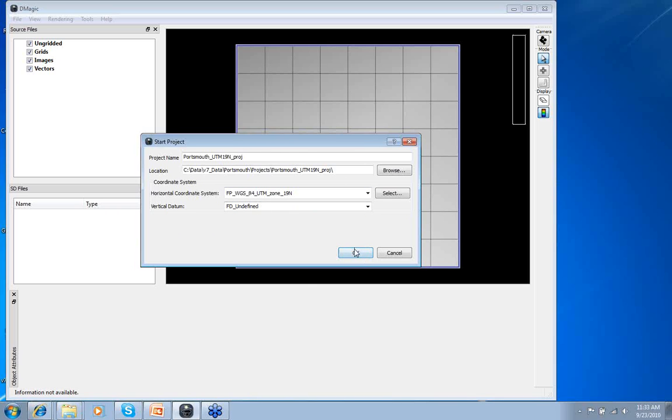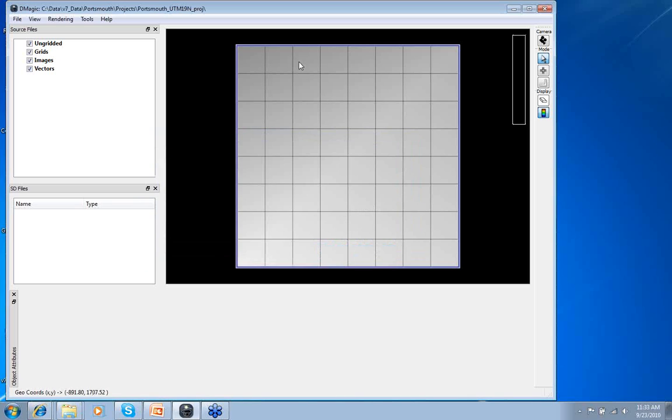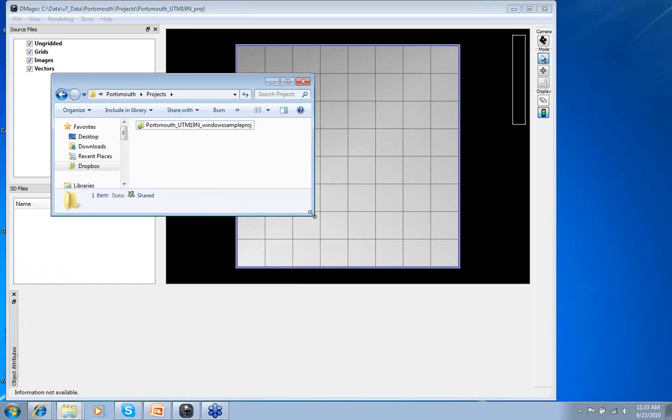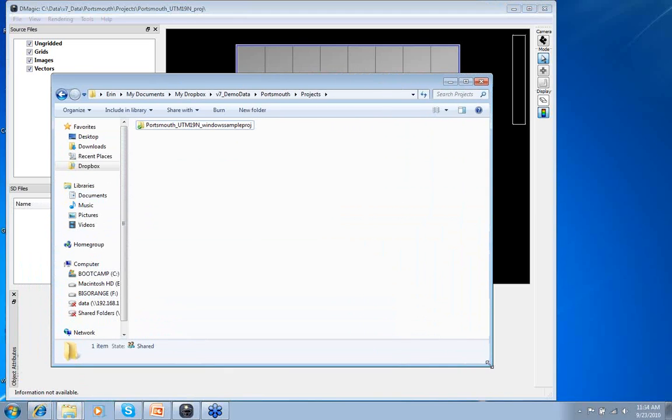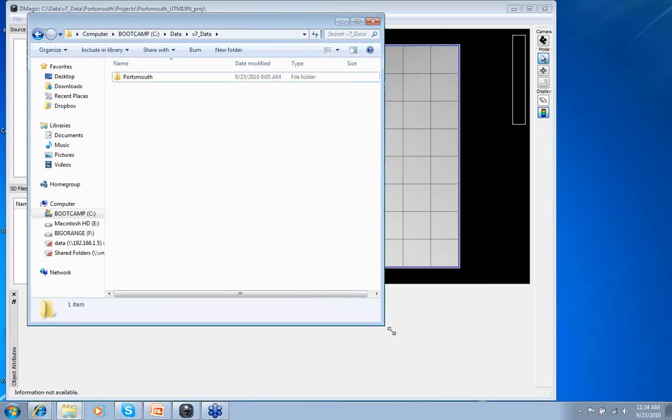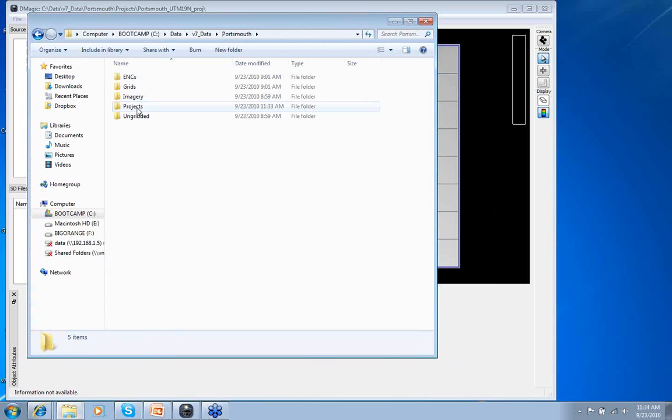So that's all you do to start your project. You say OK. Visually, the only thing that will change, you'll have your project title up here. But what's created, I'm just going to bring up the folder where I created that project and show you what it looks like. So I'm going to bring up my projects folder in Windows Explorer. All right, and that's actually not the right one, so let me try again. So in my projects, I have my Portsmouth UTM 19 North PROJ.